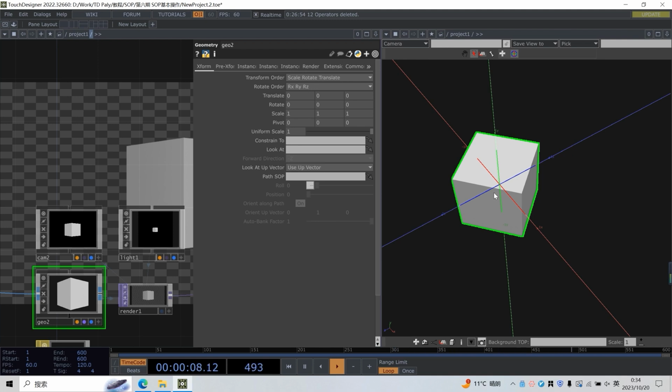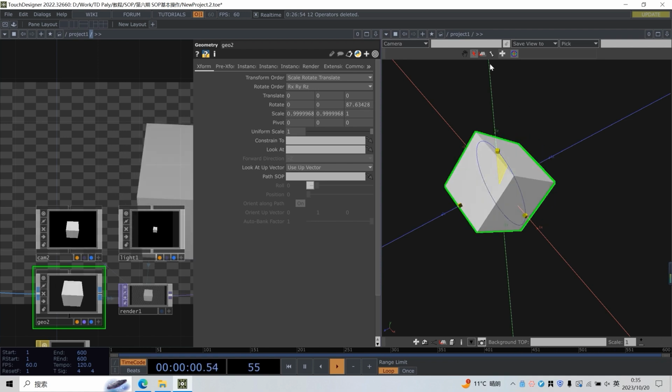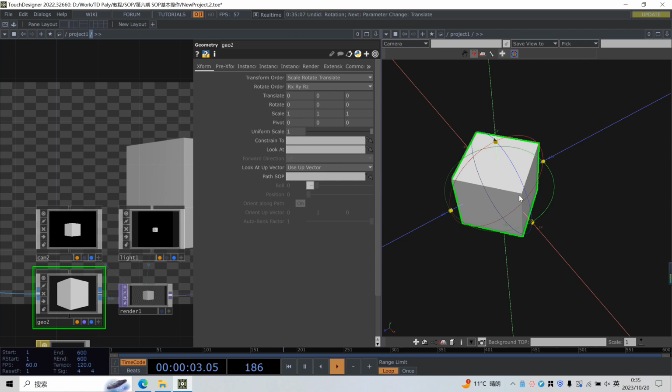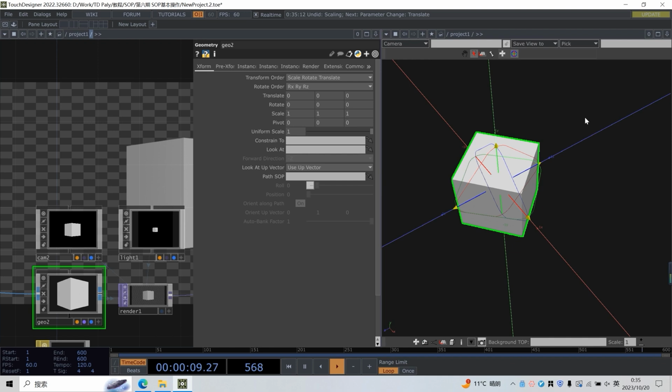Okay, translate means that we move the position. Its shortcut key is T. We can click R on the keyboard. This is a shortcut key for rotation. The third one is E, which is a shortcut key to zoom. Is it very similar to our C4D?